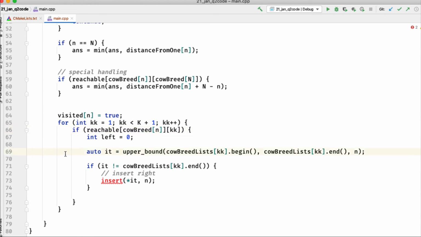And then what we're going to do is, this is the optimization. Instead of doing a normal Dijkstra, in which we would literally just loop through every cow within this breed, we're going to find the upper bound and the upper bound minus 1. So what this means is we're going to be using binary search to find the number 1 greater and the number 1 smaller than our current value. And what this is going to do is basically find the closest two values, or the closest two cows to the current n node or cow.